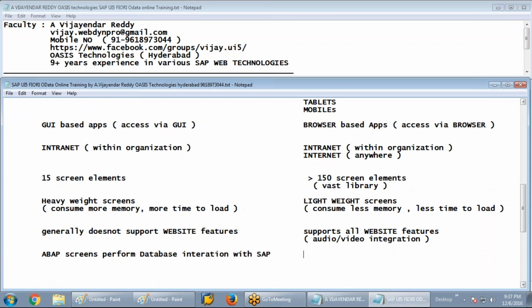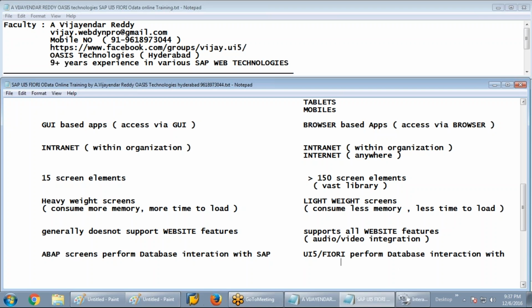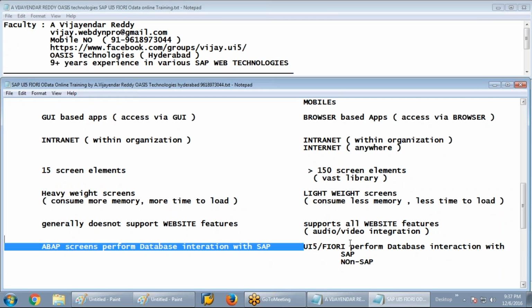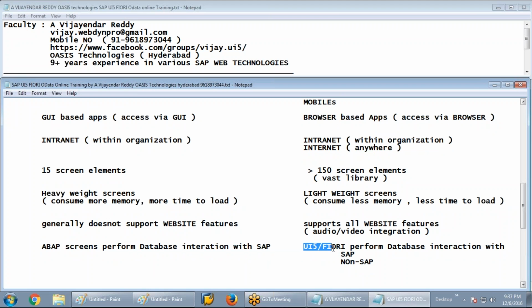But in UI5 Fiori screens can have database interaction with SAP as well as non-SAP. I'm talking about screens. UI5 Fiori screens can easily perform database interaction with SAP and non-SAP.